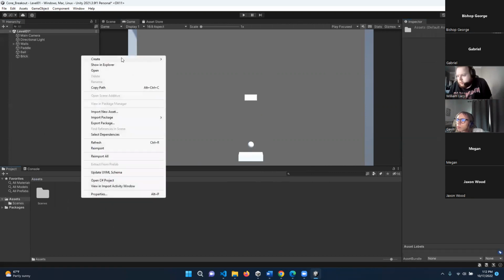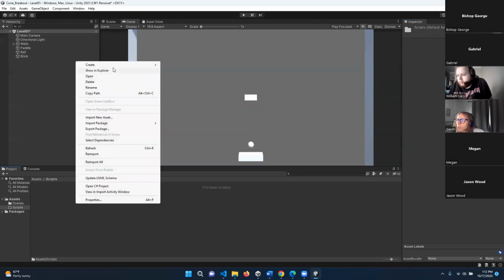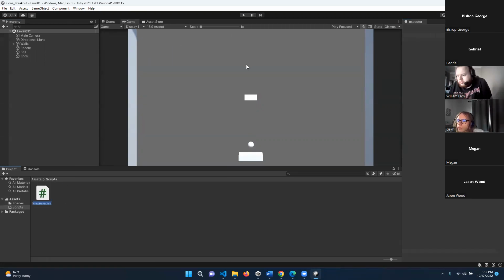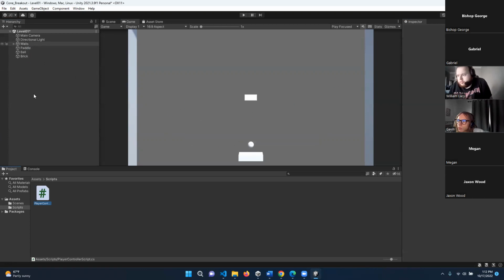Okay, so I'm gonna make another folder, create folder, and we'll just call this one scripts. And I'm gonna open up that script, right click, create, C# script, and this will be player controller script. Before I start going in there, I need a couple of things.